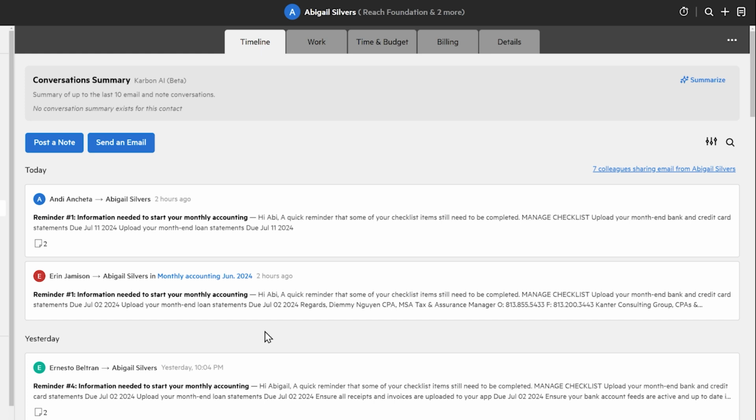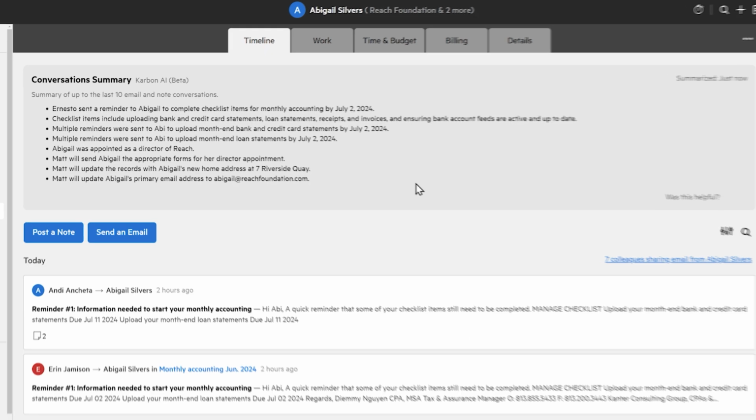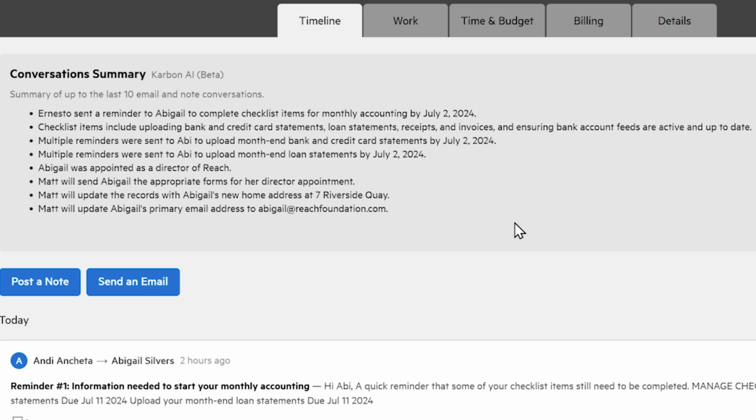Over in the client view, you've got a similar timeline of all comms with this client. And watch this. Use an AI to summarize the last 10 conversations in one concise view here. Thanks, AI. Maybe you are useful.